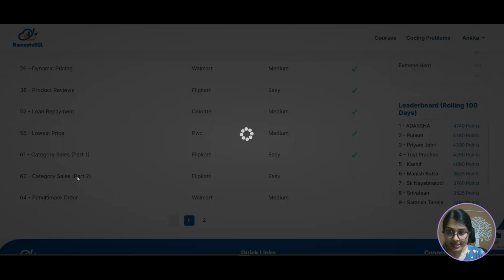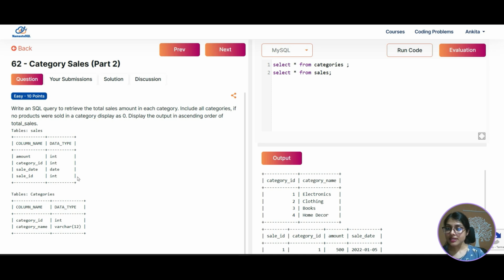Yep, let's go to category sales part 2. Write a SQL query to retrieve the total sales amount in each category. Again, the same thing, include all categories. If no products were sold in the category, display it as 0. Display the output in ascending order of total sales. Okay, so we have to show category sales as 0 if nothing was sold.